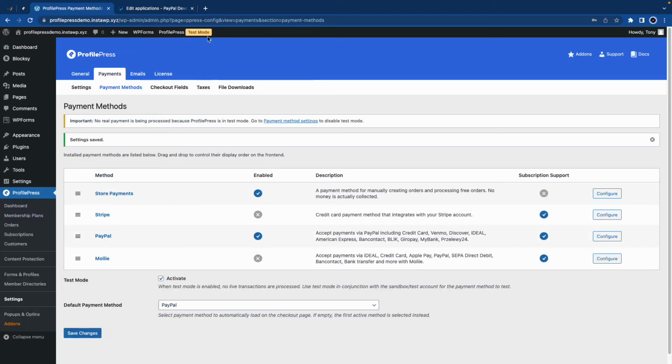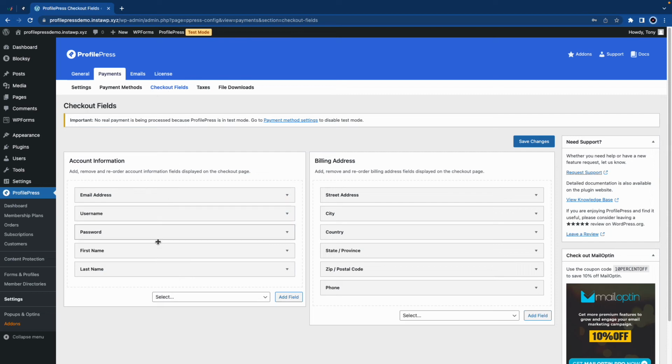So we are now in test mode. All right, let's go ahead and close this PayPal tab. Let's move to checkout fields. So again, we have a drag and drop form builder, so we can just click on one of these fields and then we can just click and drag to change their order.